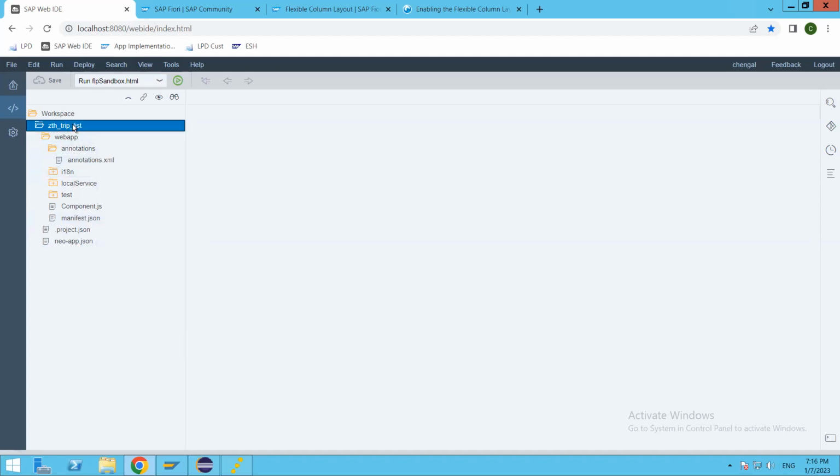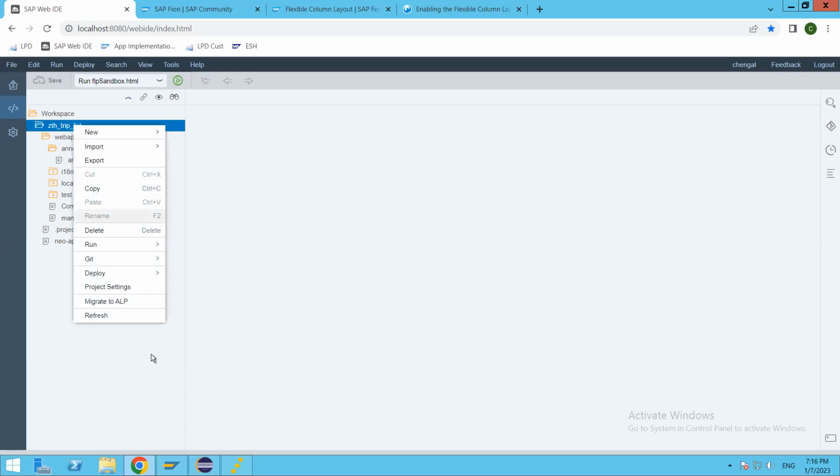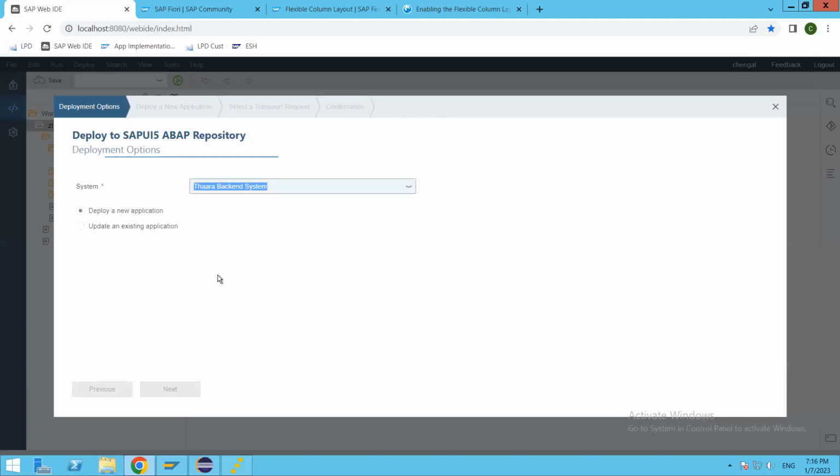Let me right click on this one. Once we right click, we will see a deploy option here. In here, we have the deploy to SAP UI5 ABAP repository. If you click on this one, it asks which system we want to deploy to. By default, we have the Tara backend system. But in real time, if you have multiple systems available in the backend, it will display the whole list of ABAP on-premise systems.